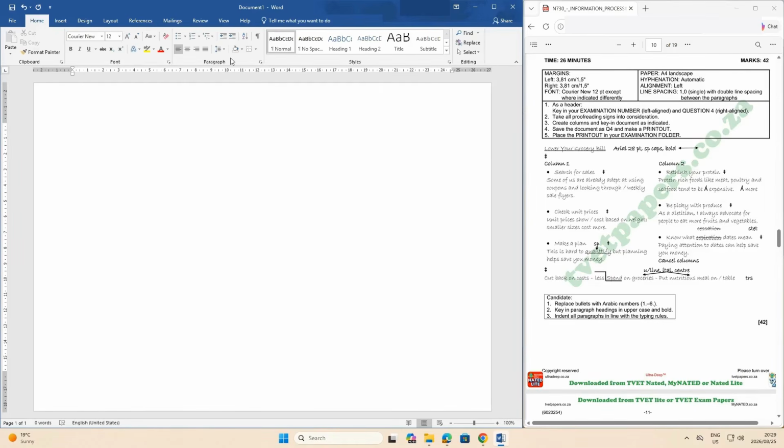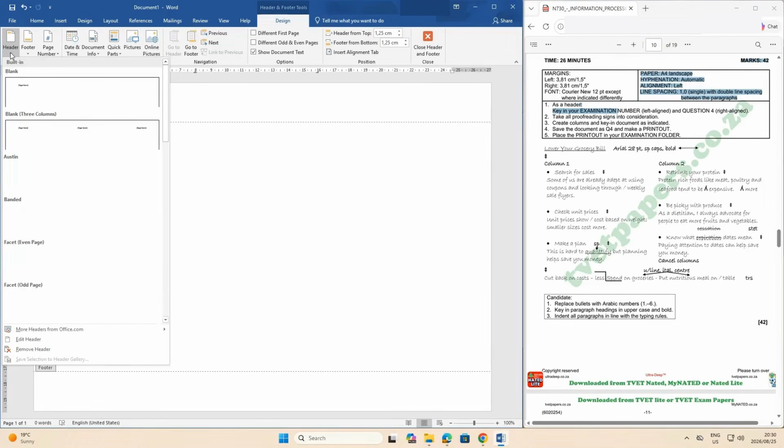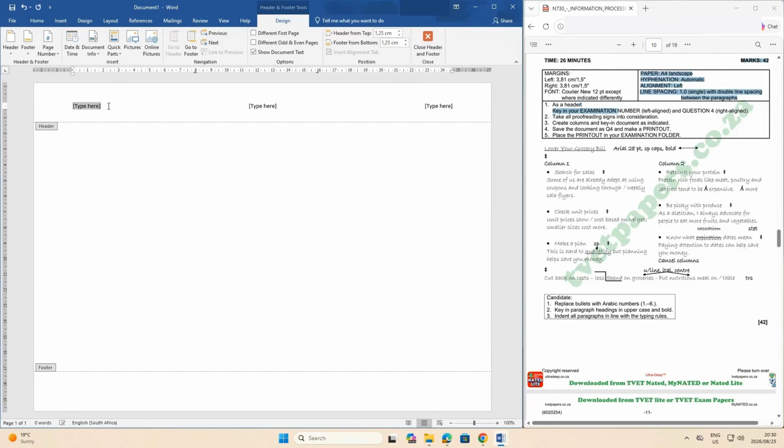Then we go to as a header, key in your examination number left aligned and question 4 right aligned. So you're gonna go to insert, or you double click on the top part of your page, then it's gonna open a design tab. Then you select header. Always select the 3 columns blank, that one, so that it's easier for you to edit left alignment and right alignment. So left alignment is your ID. Sometimes at the center they say write your seat number, then on your right is the question.